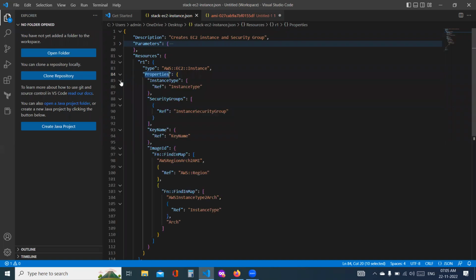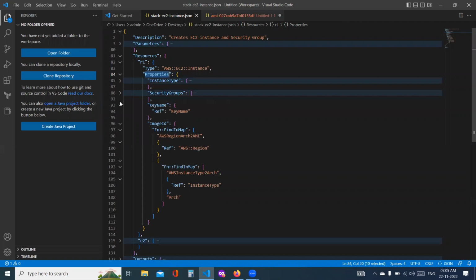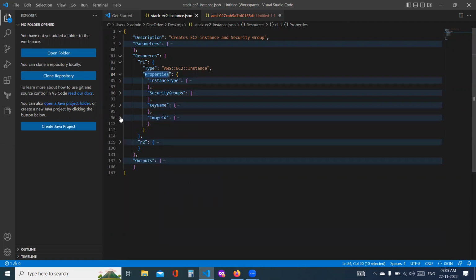Participants, at this moment, these are the properties that the author has taken into consideration: image ID, key name, security groups, and instance type. These are the standard properties that the author has taken into his template. So participants, what image ID should I use here? What is meant by image ID? Image ID means AMI. That is the ID of your AMI.